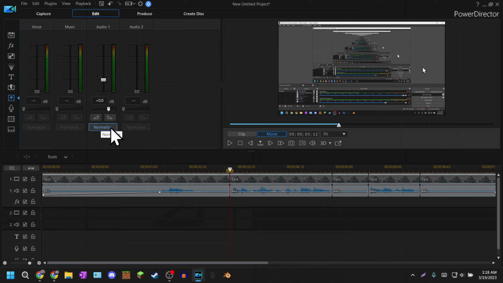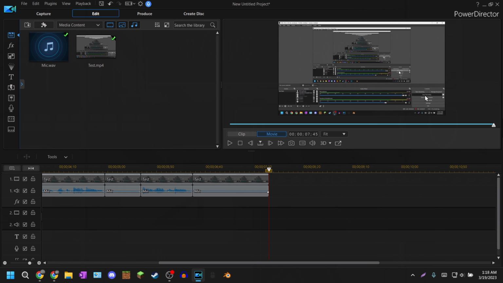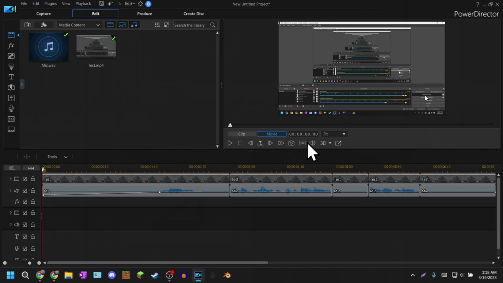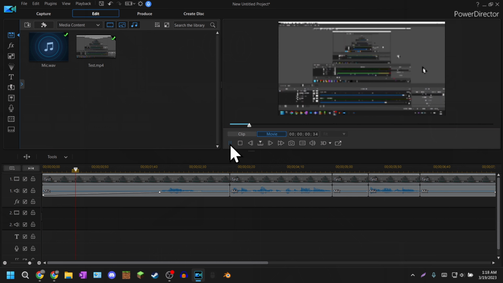Never press the normalize button because I think that will ruin your audio. Plus, you should be doing that in Audacity because it's more flexible. Okay, so let's assume that we're done with the video, right? So once you're done, you can go back and preview it again. Maybe at a lower resolution so it's not dying or something, but it's up to you really.